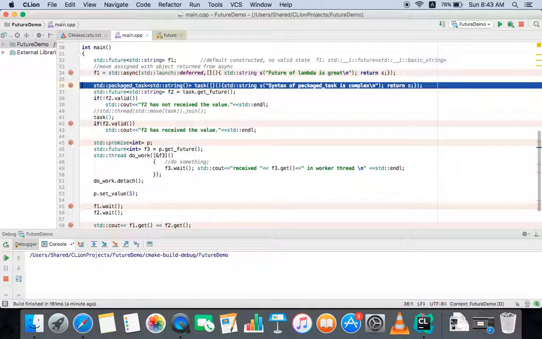Here you can see that f1 is created using async with the deferred option, and we have used a lambda for a function which basically creates a string and returns it. So that is stored in the future f1, not the string but the shared state is stored in the future.